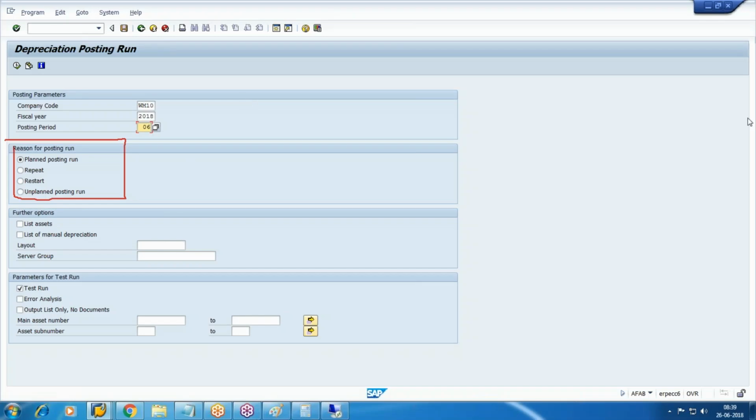Select a list of assets, or any specific asset also, you can select here. For one particular asset or for all assets we can run the depreciation. With test run, execute.